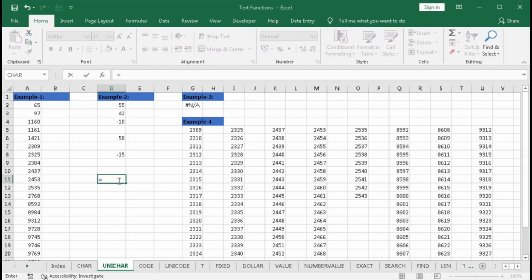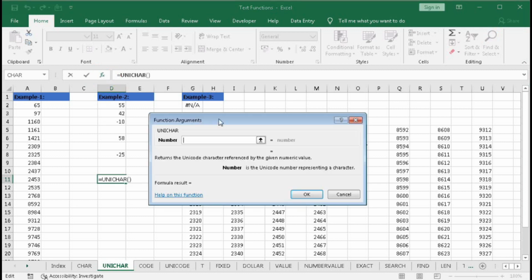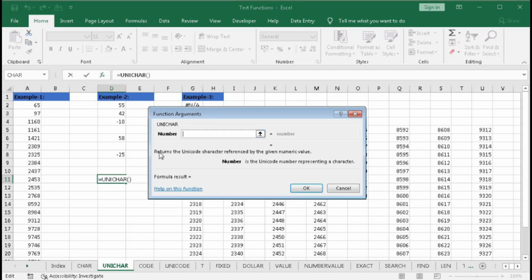Type here equal to UniCharacter and click on insert function. You can see here it returns a Unicode character referenced by a given numeric value. That means in this box, if I enter a numeric value, it will return a Unicode character.